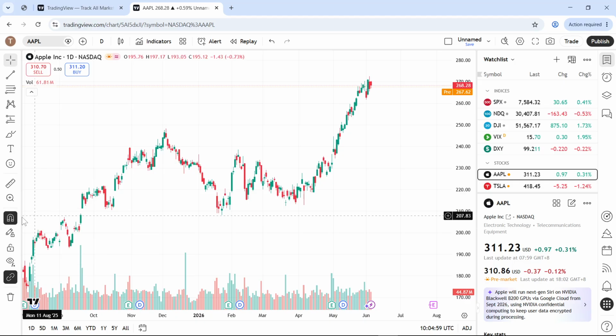Next, let's select the Fibonacci Retracement tool. Over on the left drawing toolbar, click Fib Retracement. Then move your cursor over the main chart area so you're ready to place the tool.